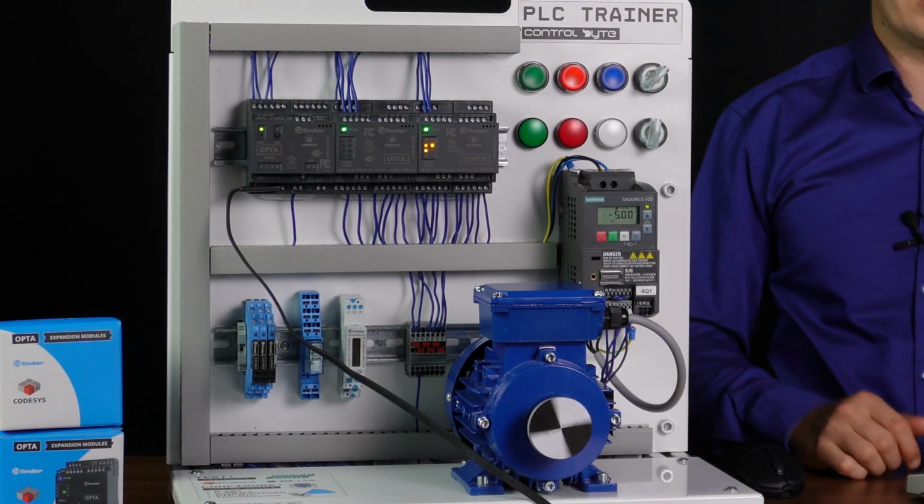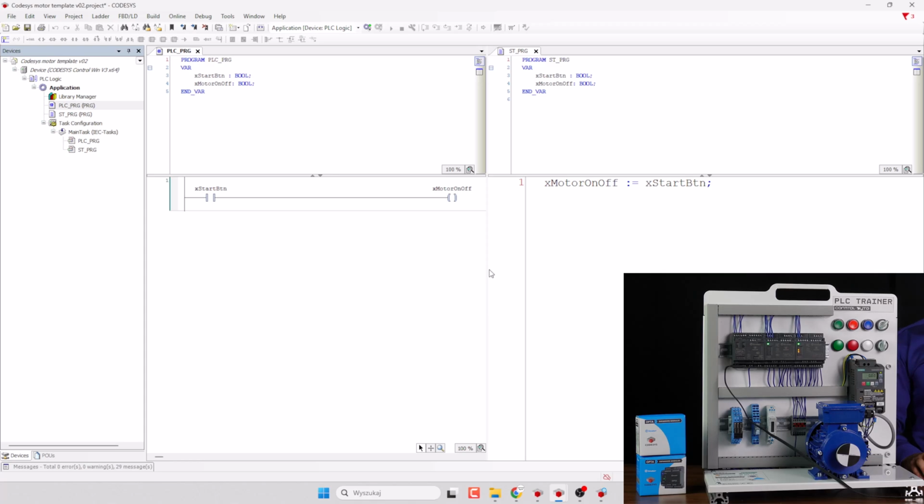In this lesson, you'll modify the program so that when you press the start button, the motor keeps running. Down below the video, you will find a project template. Open that project, and on the left side, you have a ladder logic diagram program. On the right side, structured text program. Let's start with the modification of ladder logic diagram.